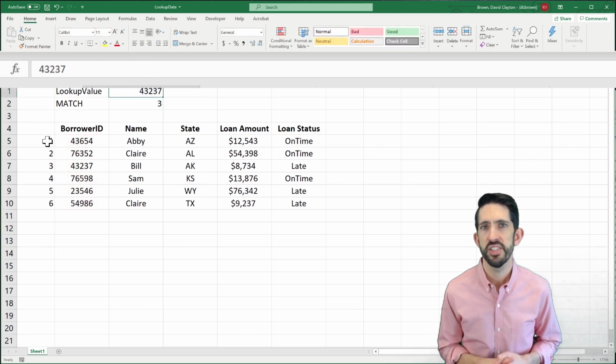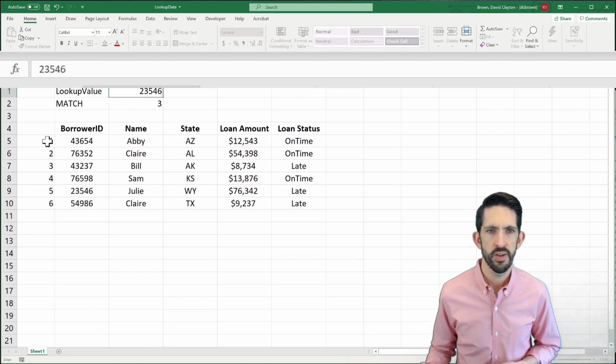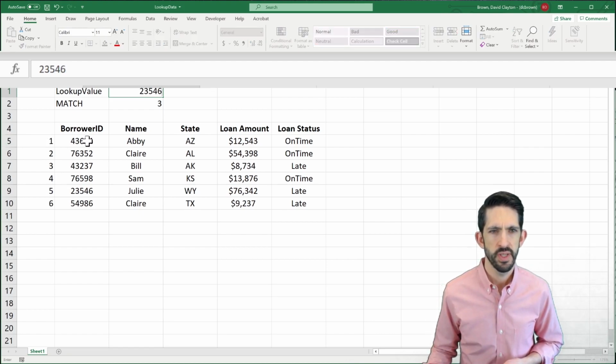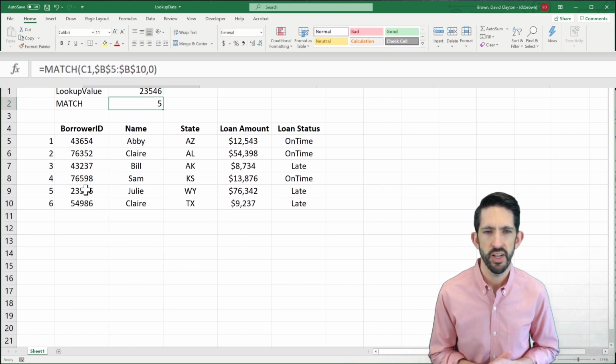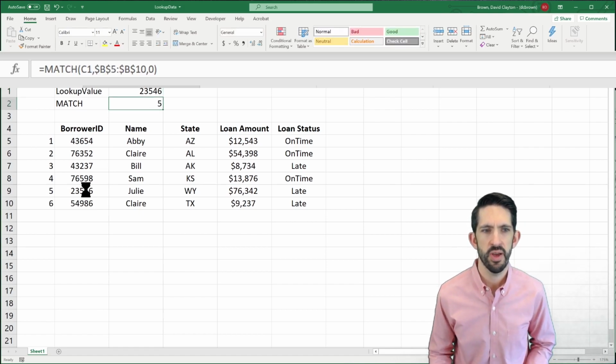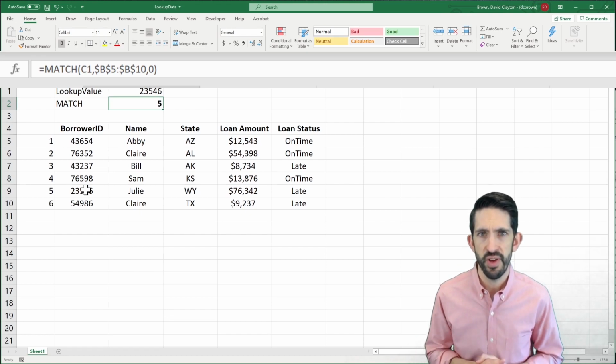And now if we change this dynamically to say borrower 23546, we notice that in our array, that's going to be the 5th borrower down. So now we should see our match value change to 5. We hit enter, and that's exactly what we see. We now have 5 as the answer from the match value.